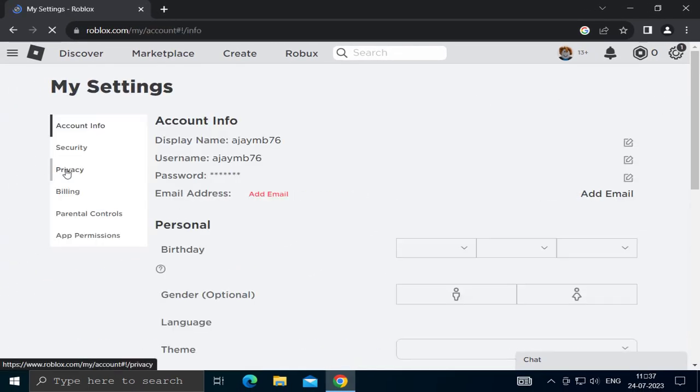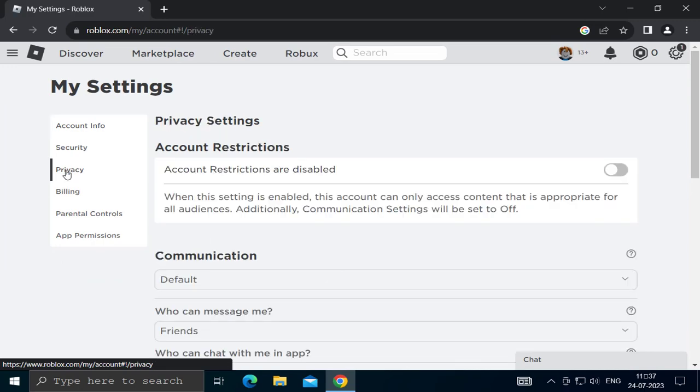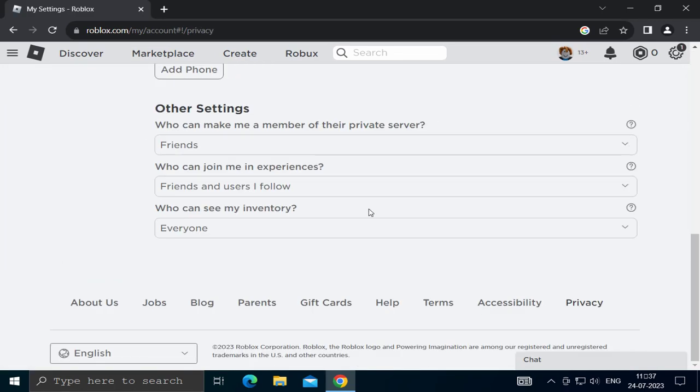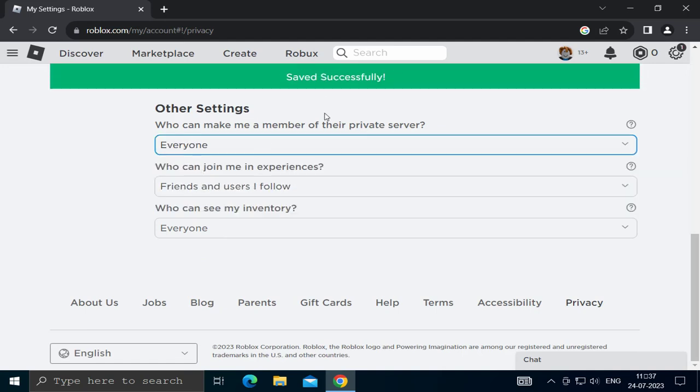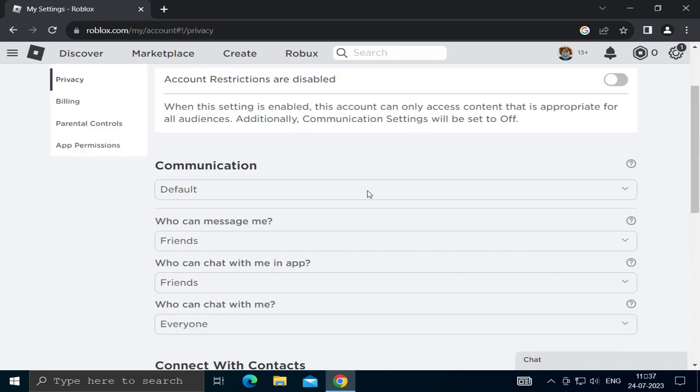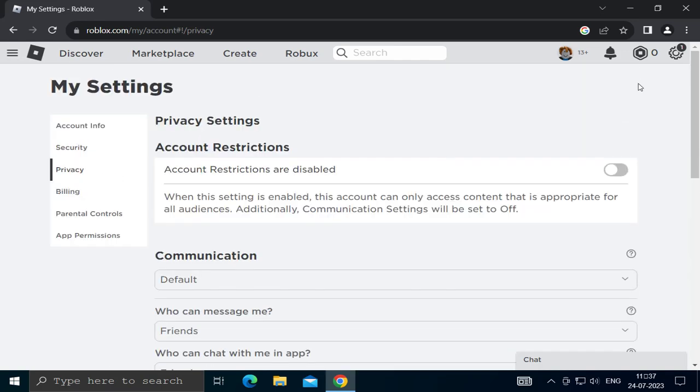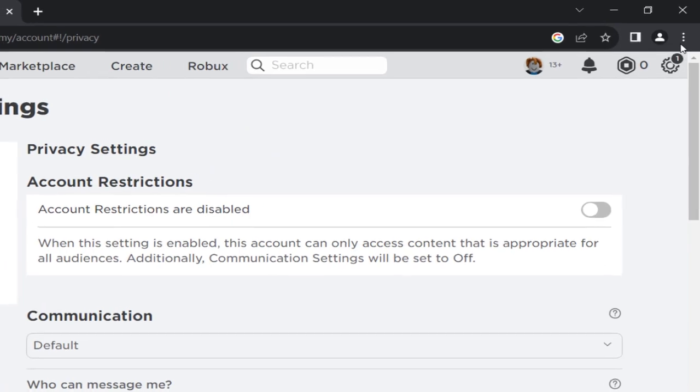On the left side, you just need to select the privacy option over here. On the right side, you just need to scroll down, and under the other settings, select the friends and select everyone. Successfully saved changes. Now you just want to do the same thing for Chrome as well.